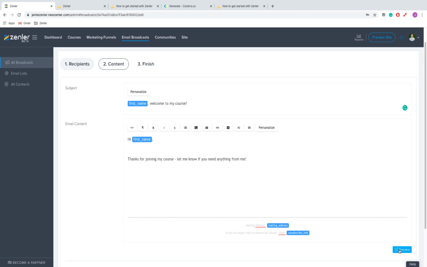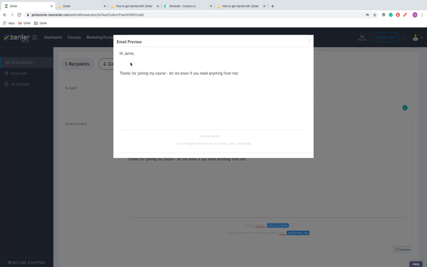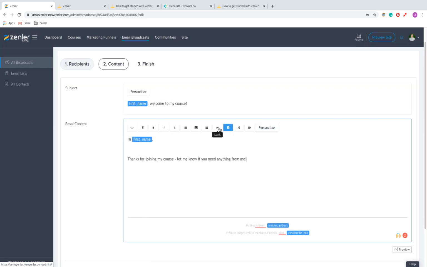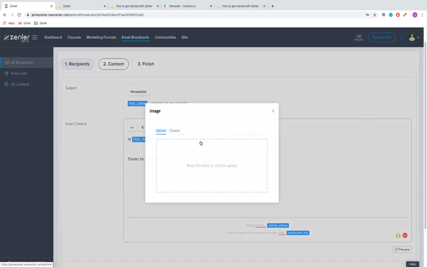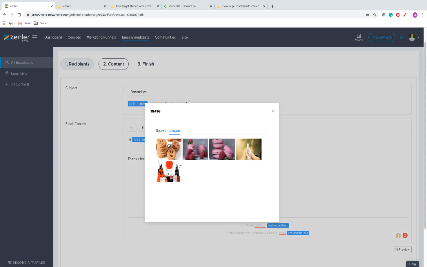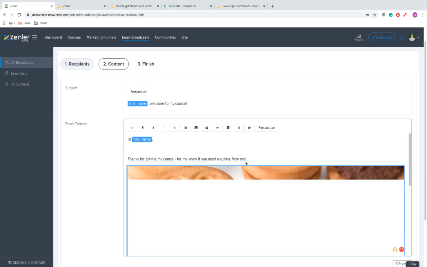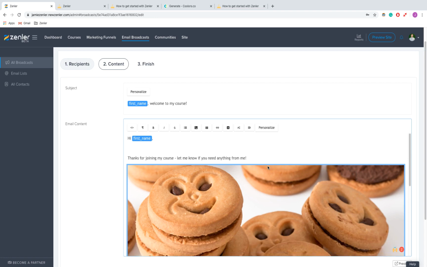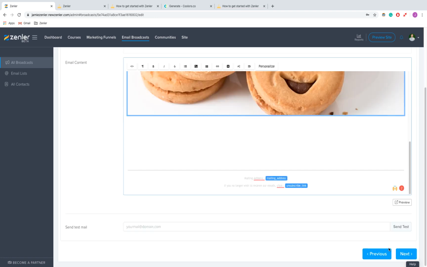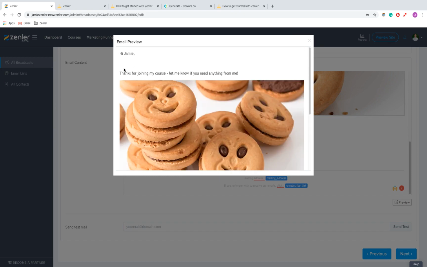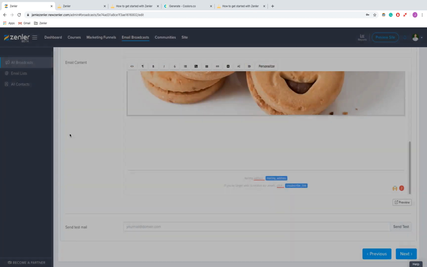You should probably go into more depth than that, but this is just a quick show of how to do these. There we go. So here's what the preview would look like. You can also add in various other things. So you can add in images. So let's add in a nice image. And we'll pick some biscuits because everyone likes biscuits. There we go. These biscuits remind me of my childhood. And I'm going to click preview one more time. There we go. So there's my biscuits and there's my thank you for joining my course.